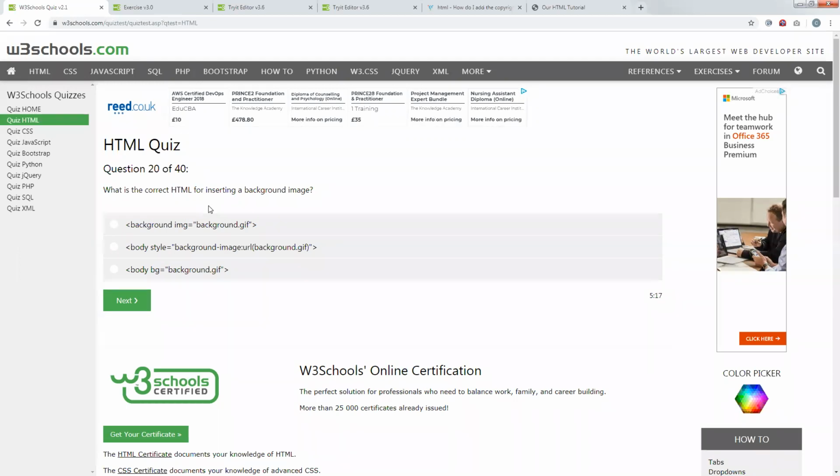Maybe the top one, because of the IM. Because of the background image. What about this? Do you think it's not B? Oh, it could be.